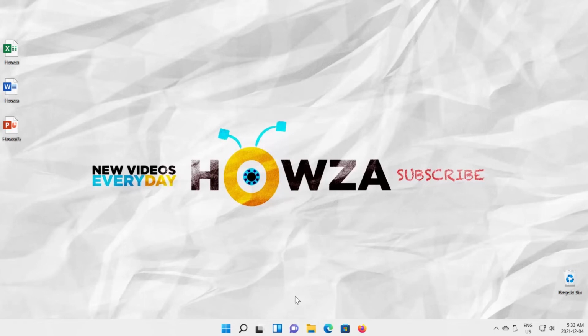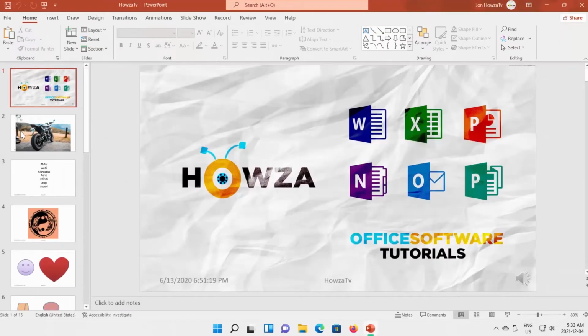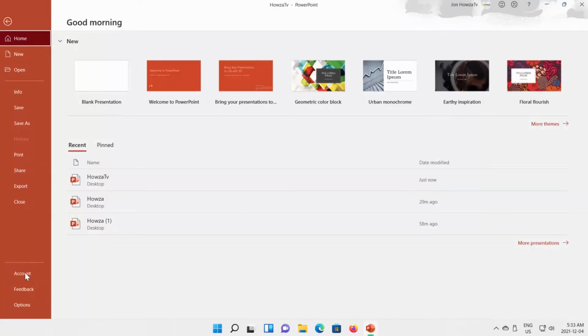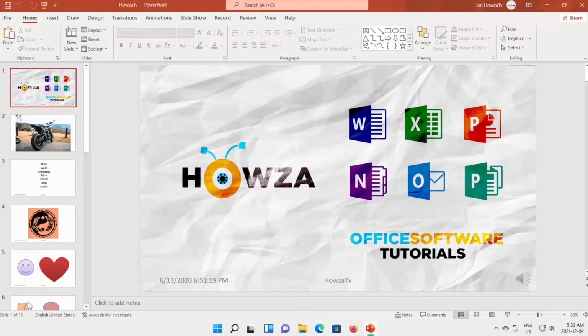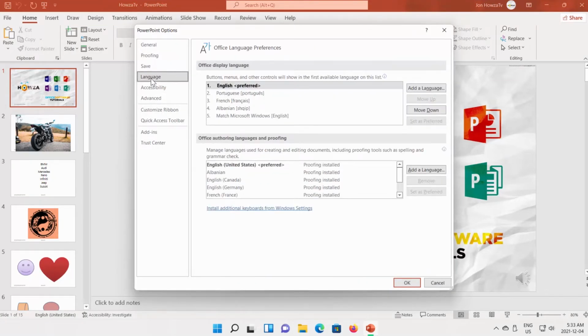In today's tutorial, you will learn how to change language in PowerPoint 2021. Open PowerPoint app. Click on File at the top left corner. Select Options. Choose Language from the left side menu. Click on Add a language.